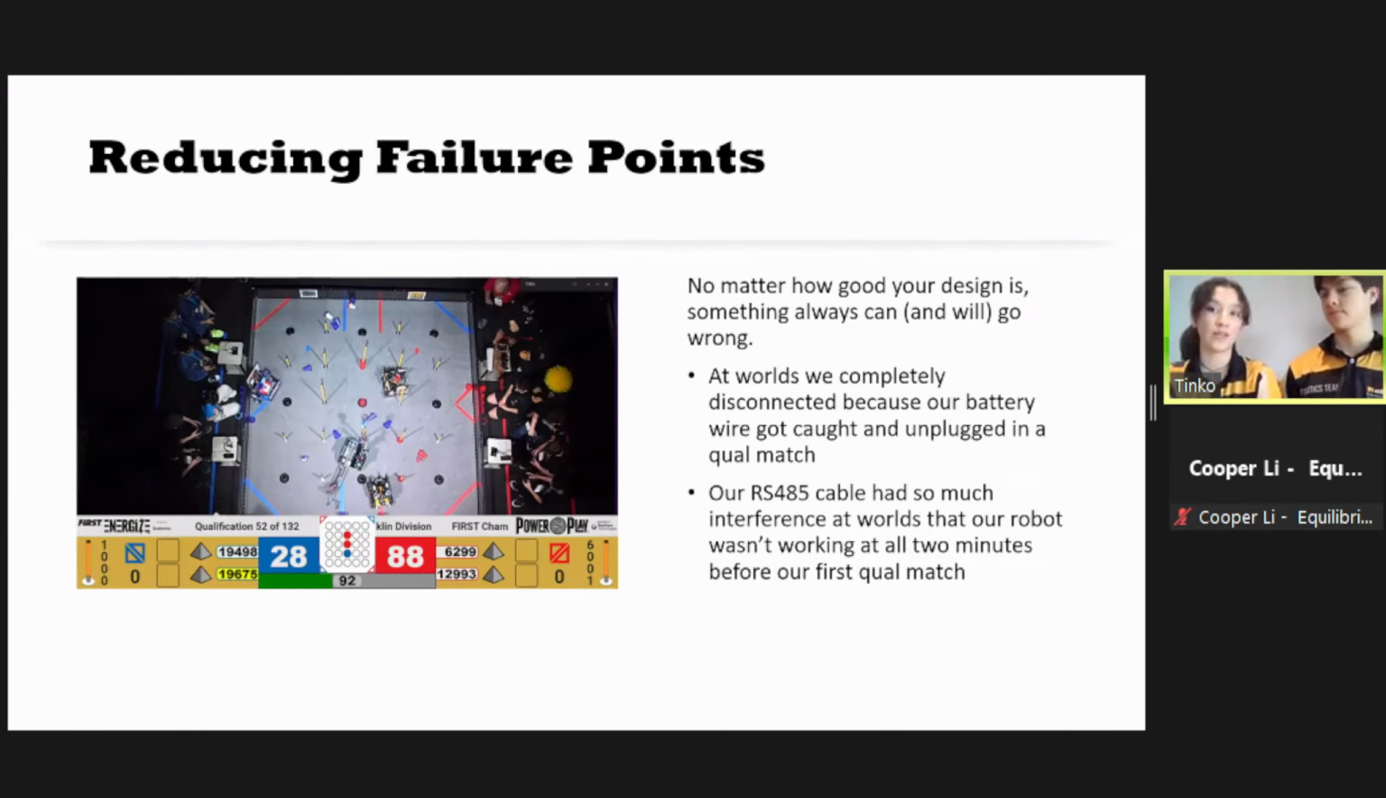So another thing that you really have to do when you're building and testing your robot is to reduce failure points as much as possible. Also in the design phase. Yeah. So even if you do everything right, something always can and something always will go wrong.